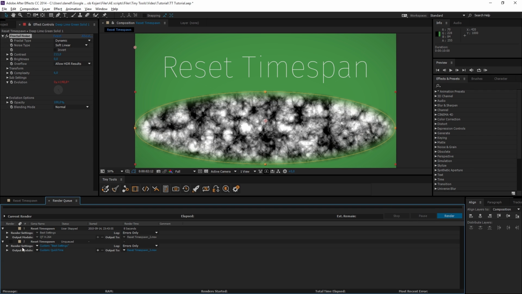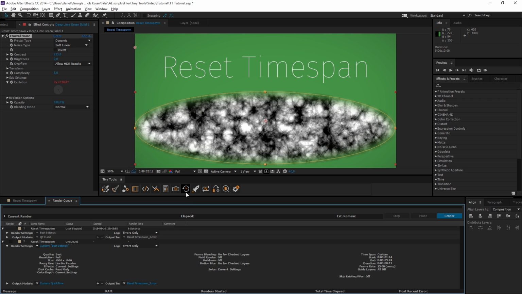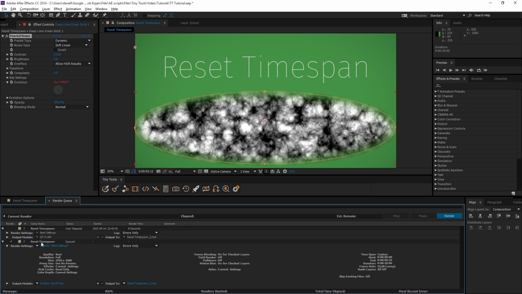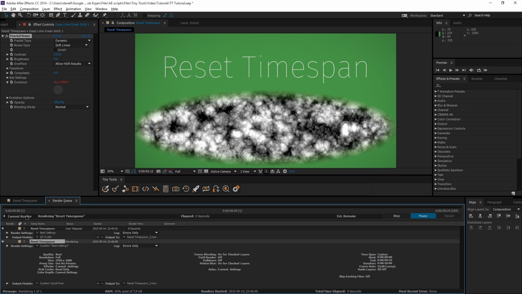But what reset timespan simply does is reset the timespan of all objects in the render queue. So when I press the reset timespan button, you can see everything get reset. So I queue the object and press render, and it will render from the beginning again.